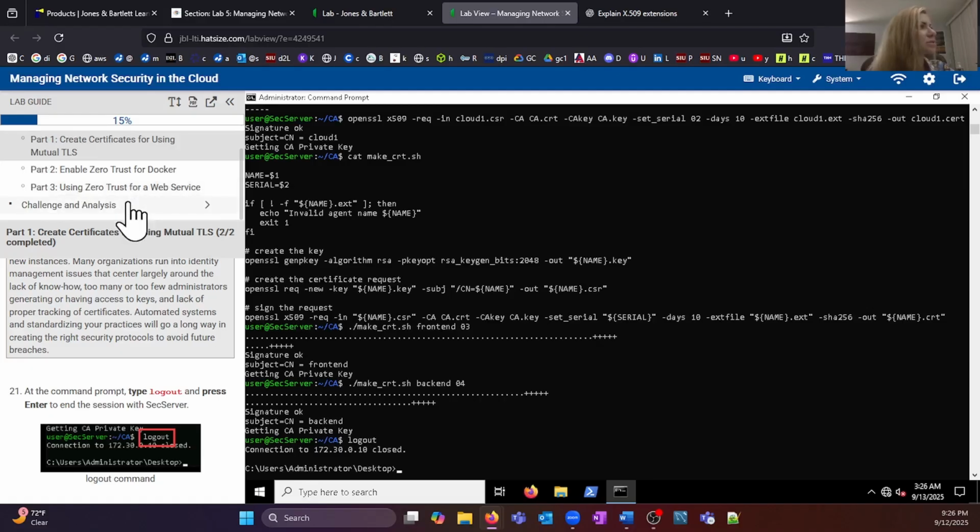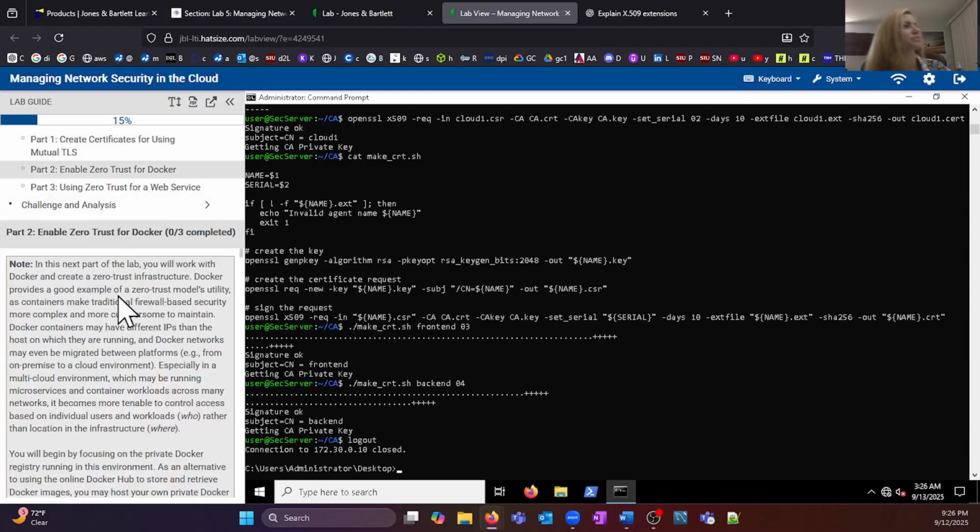Okay, that was just part one. Part two. Enable zero trust Docker.